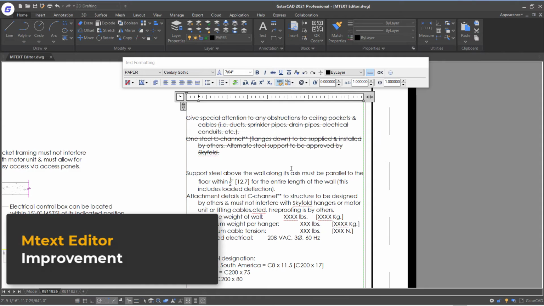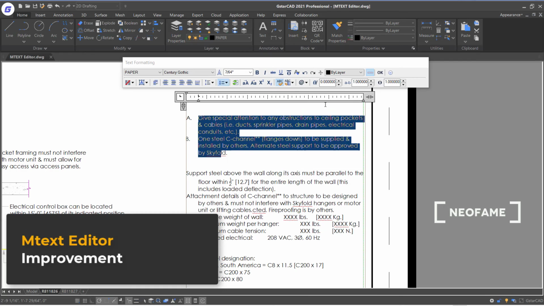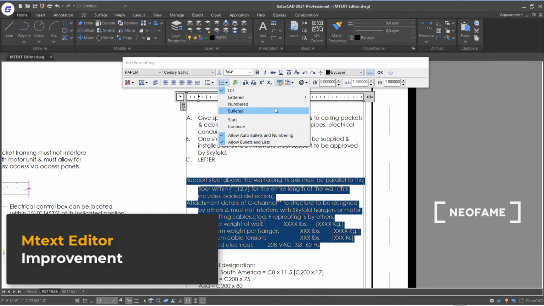One more awesome improvement is the Mtext editor, which includes numbering, superscript, subscript, combining paragraphs, matching text format, and adding delete lines to selected text.